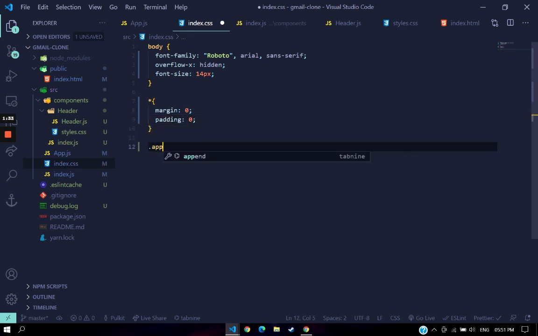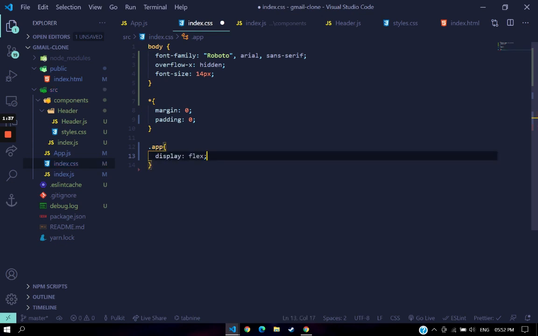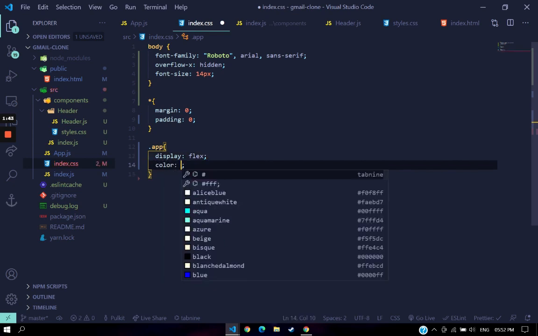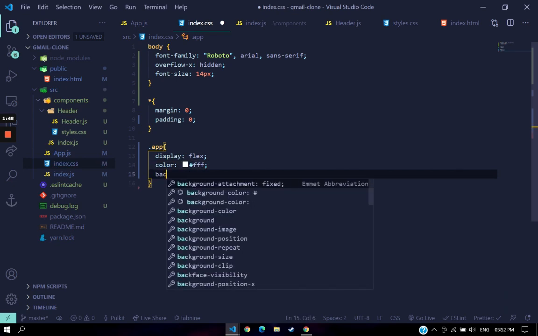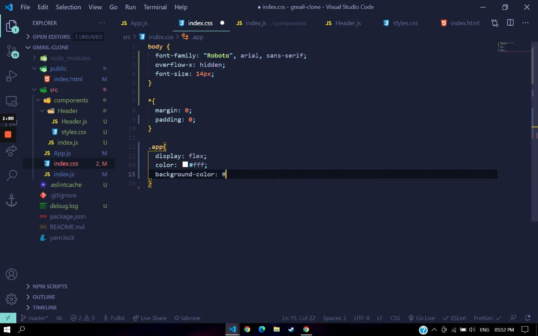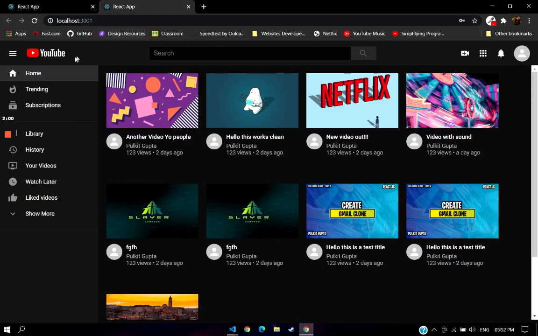And then to our app, we want to give display of flex, and then also here we are going to give a color of white, color of hashtag FFF, and then a background color hashtag 181818, right? This color. Save that. You should see this kind of color. As you can see, we see this. Great. So now let's start creating this header.